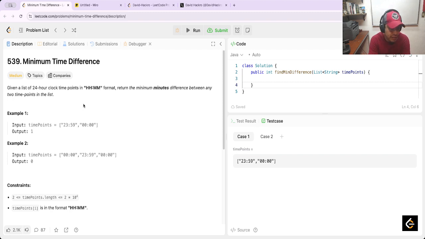Minimum time difference. Given a list of 24 hour clock time points in HH:MM format, return the minimum minutes difference between any two time points in the list.